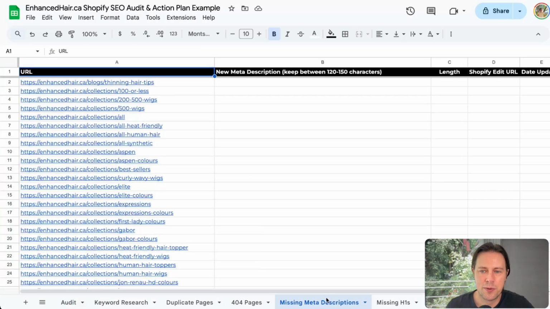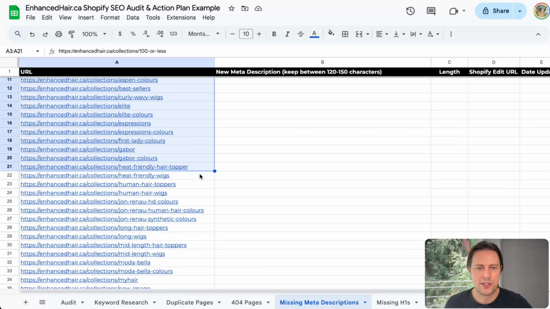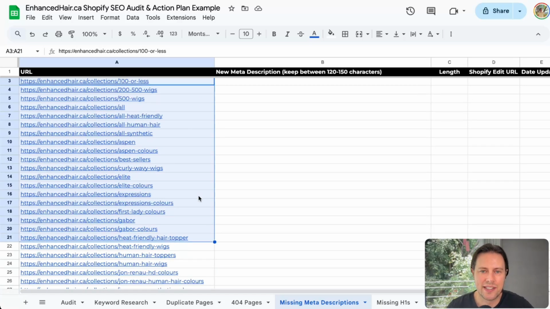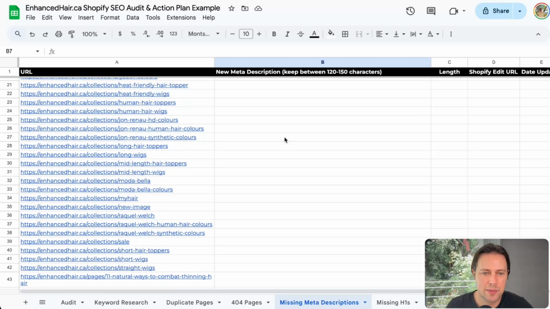Meta descriptions for pages without one. So here, mostly the collections, those are the ones where you'll really want to update. And just write an attractive meta description to get people to click through. So optimized for high click-through rates pretty much.